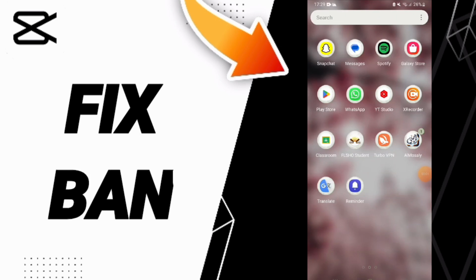Hi guys, today we'll talk about how to fix or solve the ban on CapCut.